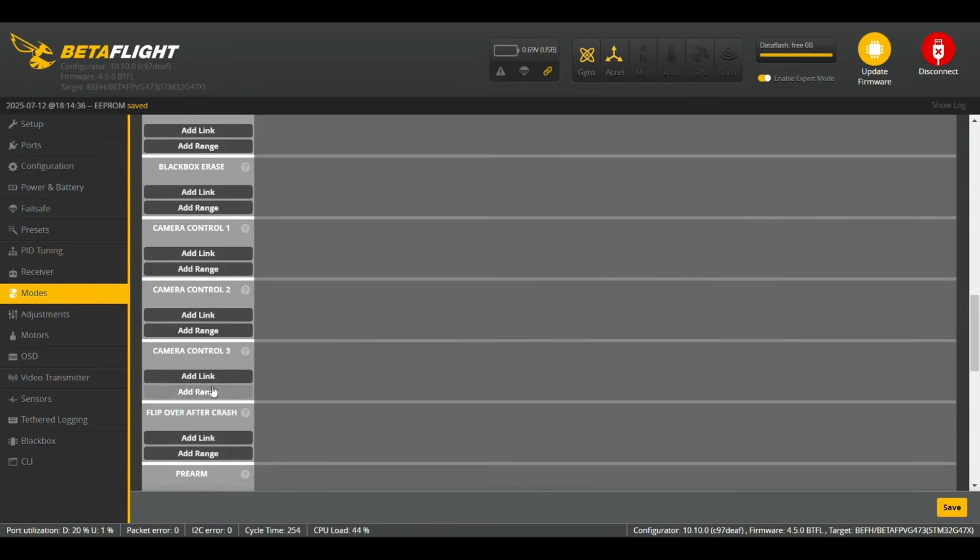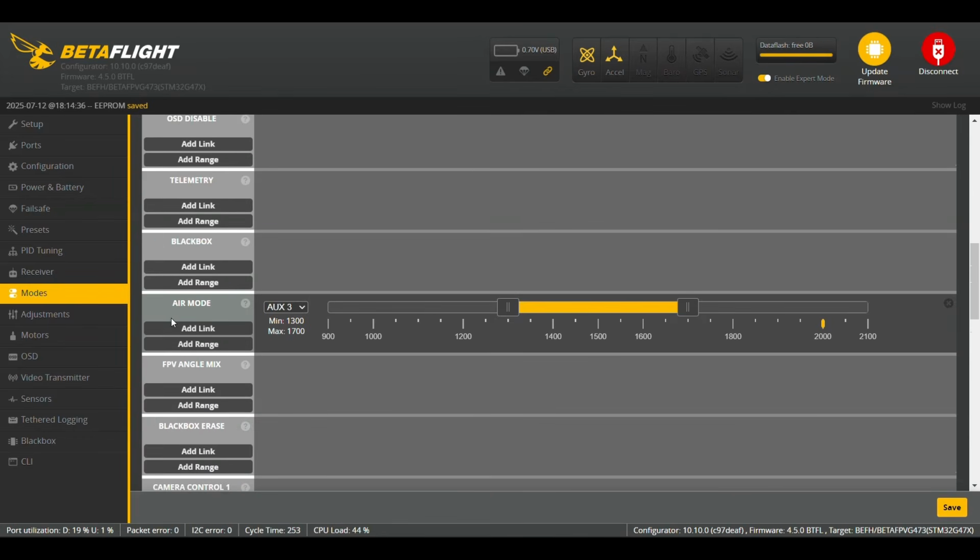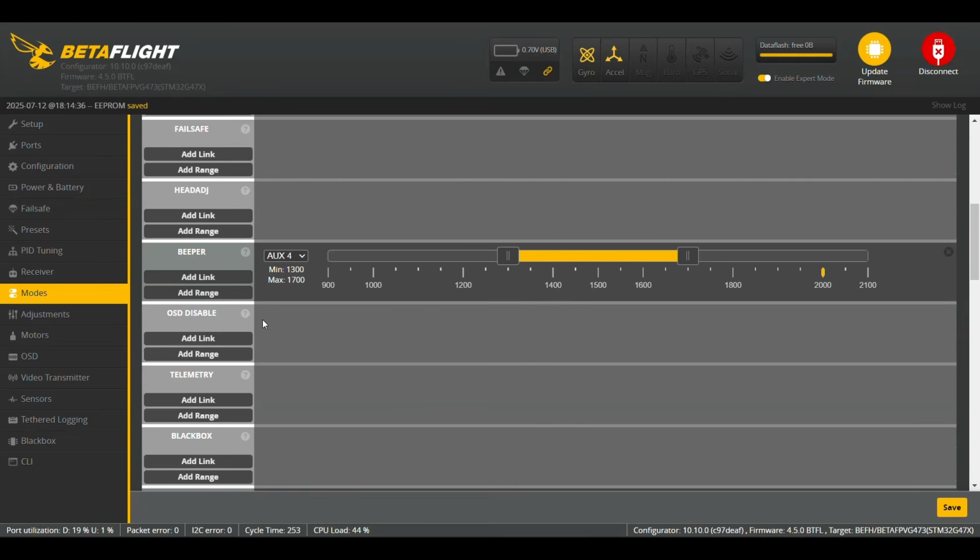Then we assign Flip After Crash to a switch. I have assigned it to the same switch as Air Mode at a different position, like this. If your drone has a beeper, you can assign that to a switch also. I've set it on this one right here.